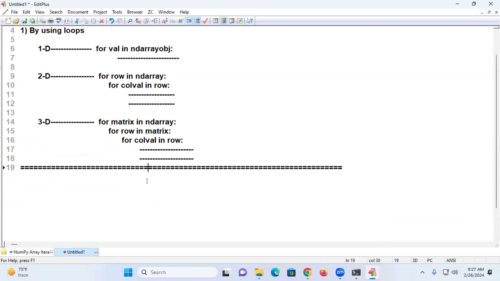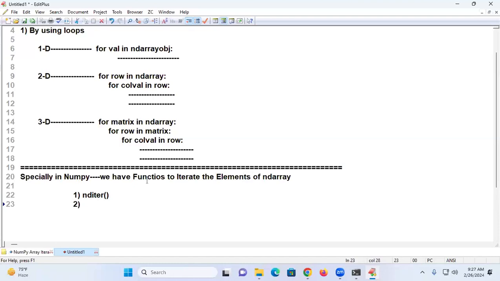But that's why, especially in NumPy, we have two functions to iterate the elements of what? ND array. What are the two functions? One is called nd iter. Second one is called what? nd enumerate. That also you know in my class.